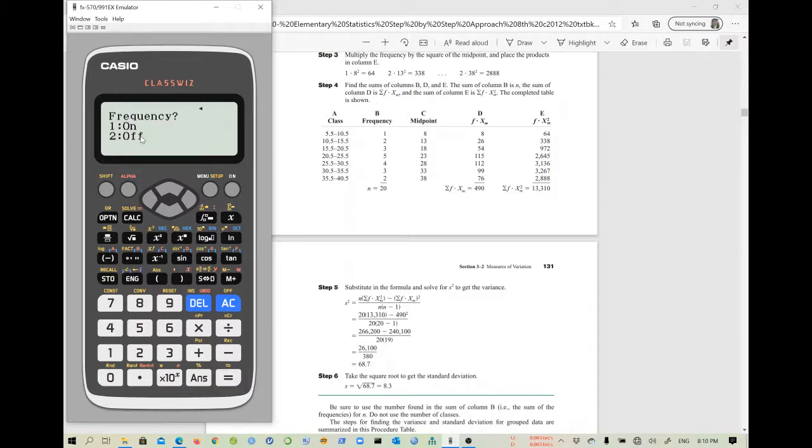Just now we already turned on the frequency. If it is turned off, you will see there's no frequency column, you only have the variable column X. In that situation, clear the screen, press shift menu, scroll down and choose statistics. In this case it's already on, so I just choose number 1, on. It goes back to the normal screen, already in the form of statistic 1 variable.